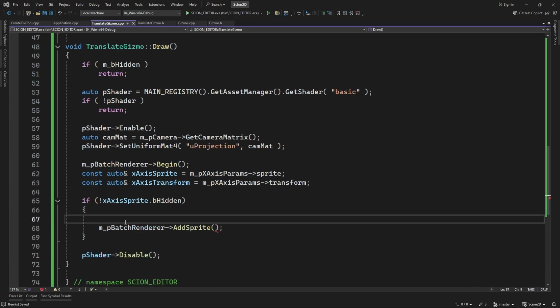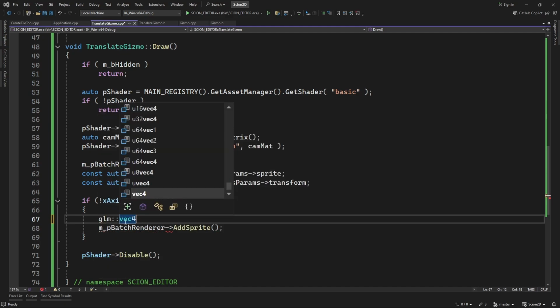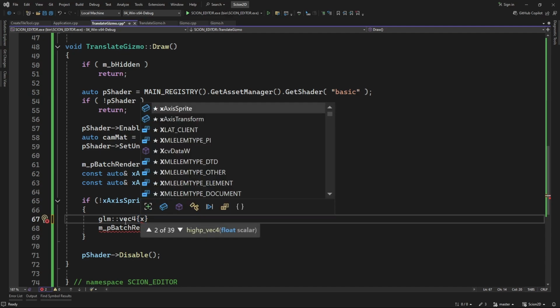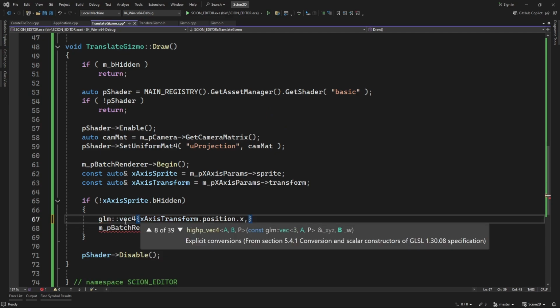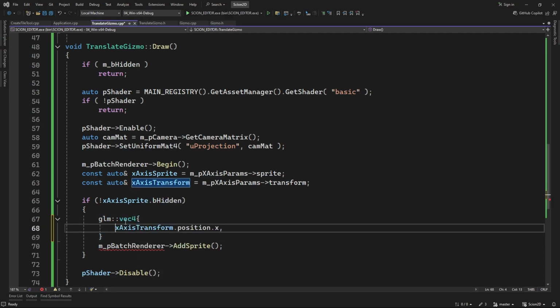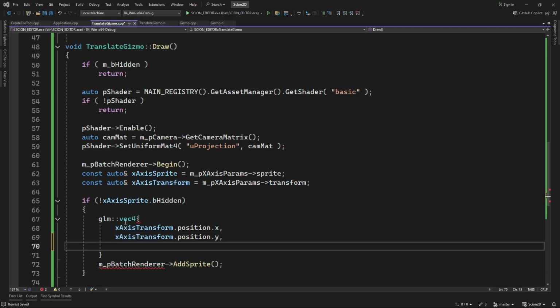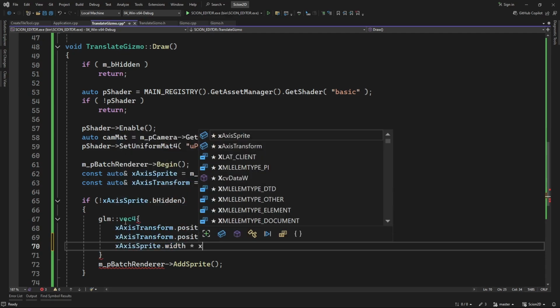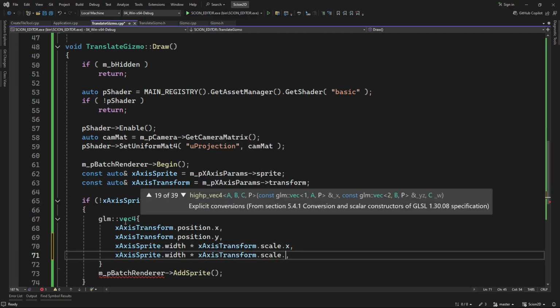We can go GLM vec4 x-axis transform dot position dot x. Oops. Y. Then we want the x-axis sprite dot width times x-axis transform dot scale dot x. We want to do the same for y and height. Awesome.